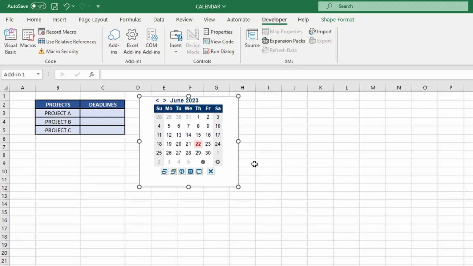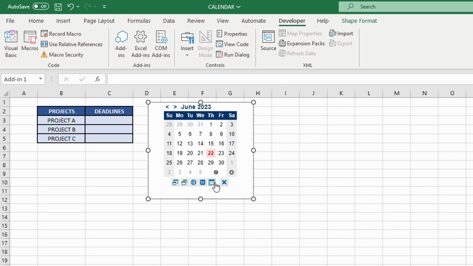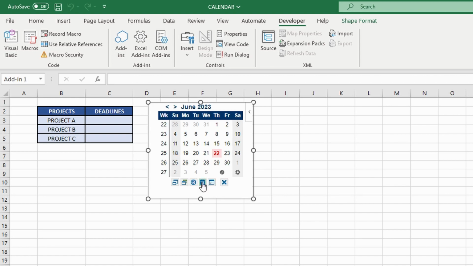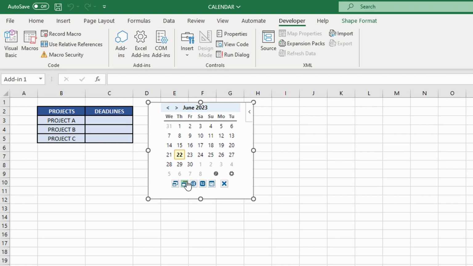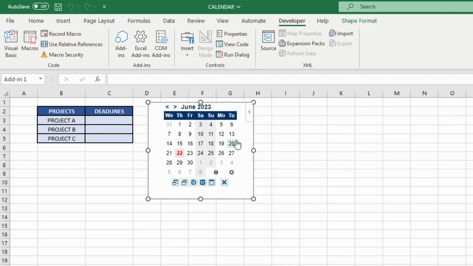Now, there are several options for our calendar. We can either highlight a range of dates, show the week numbers by clicking on it, change the calendar system to anything that we want, and we can even change the calendar theme, as you can see right here. Let's choose a similar color to our table.